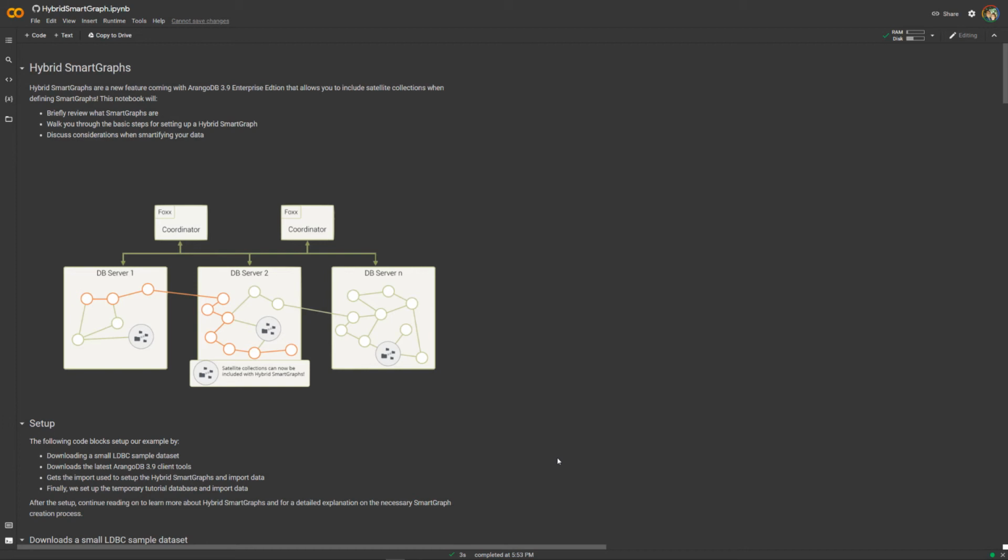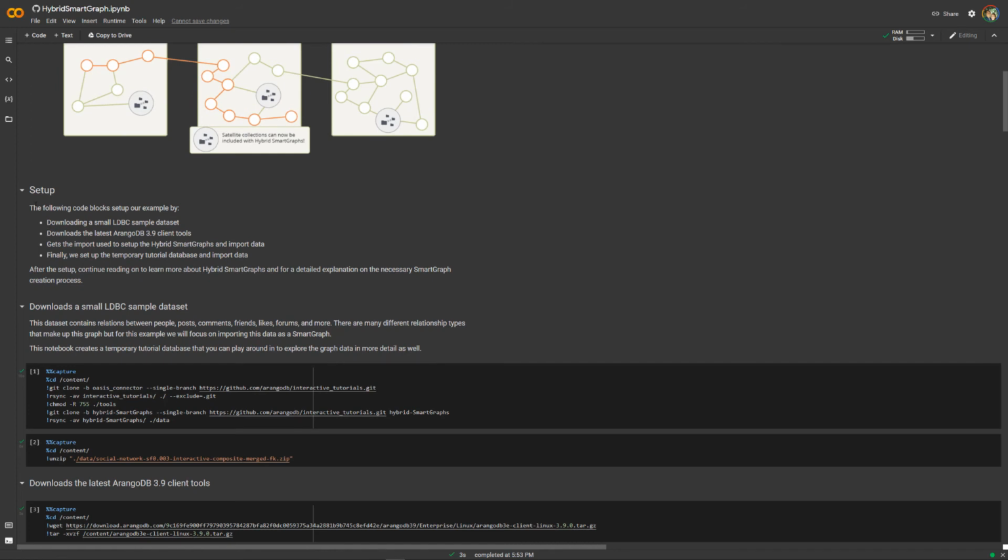Now that we've taken a look at the concepts of smart graphs and the benefits that come along with using hybrid smart graphs, I wanted to show you an example of creating your own smart graph. I'll only briefly go over the contents of this notebook as it provides a little bit more detailed information of what we've already covered in this video, and it actually walks you through creating your own hybrid smart graph. This notebook downloads a small LDBC sample dataset and imports that dataset and creates the hybrid smart graph using an import script. This import script and dataset are all freely available on GitHub.